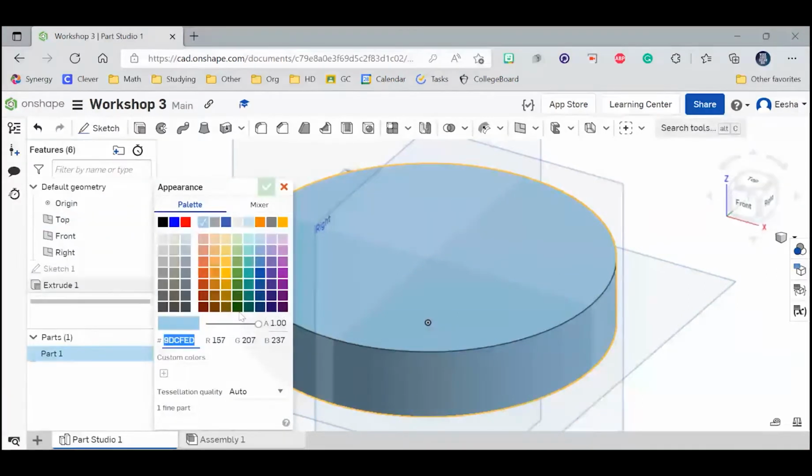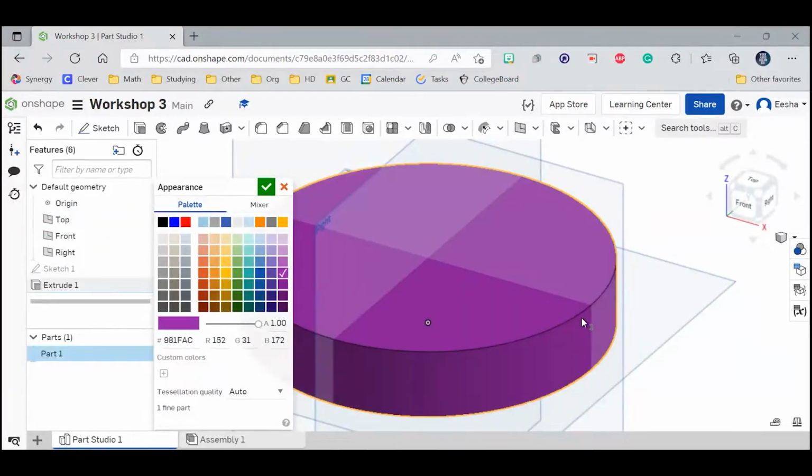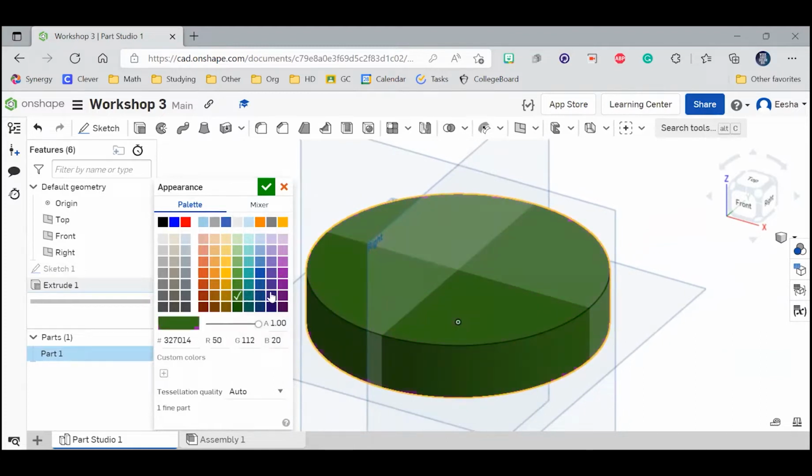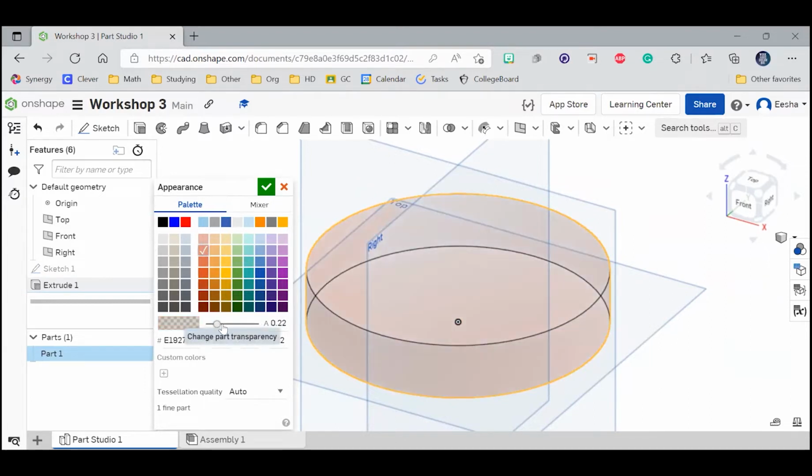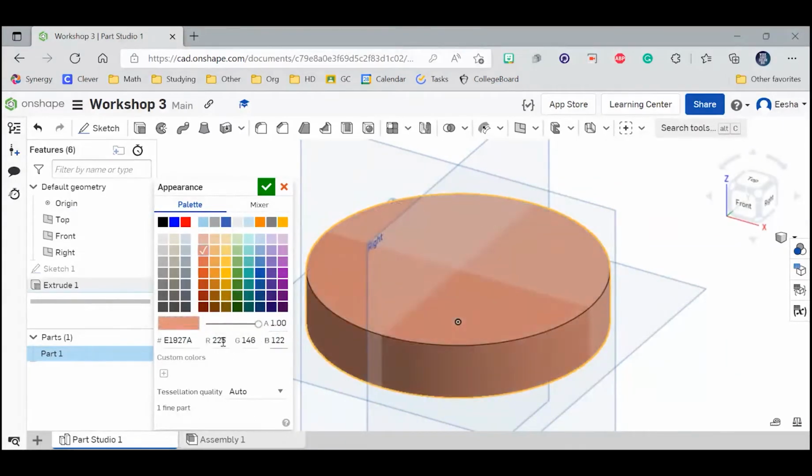When you click Edit Appearance, you can customize the different colors. So you can make it purple, green, pink, blue. That was not pink, but whatever. Gray, red. You can really pick whatever color you want. You can also change the transparency by using this transparency tool. You can save your customized colors if you want to use them somewhere else.